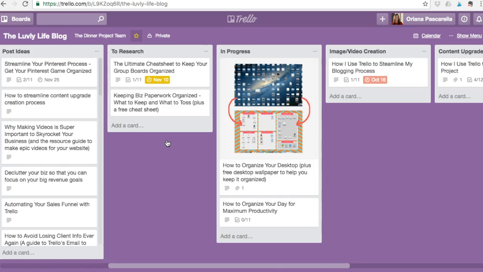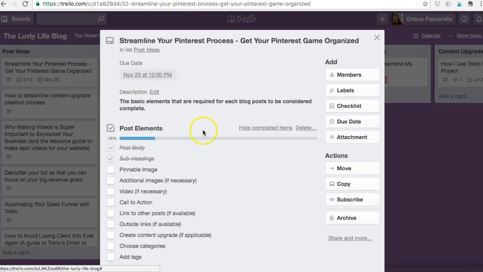If you know anything about me, you know that being organized and being efficient is extremely important. So that is why I created this different template really for my lists. And within each list, I do create a template of a card, which does contain some very important elements for each blog post. So my blog post cards typically look like this. They do start in idea, and I'm going to click right here at this top one, streamline your Pinterest process, as an example. So you'll see that each card has a title.